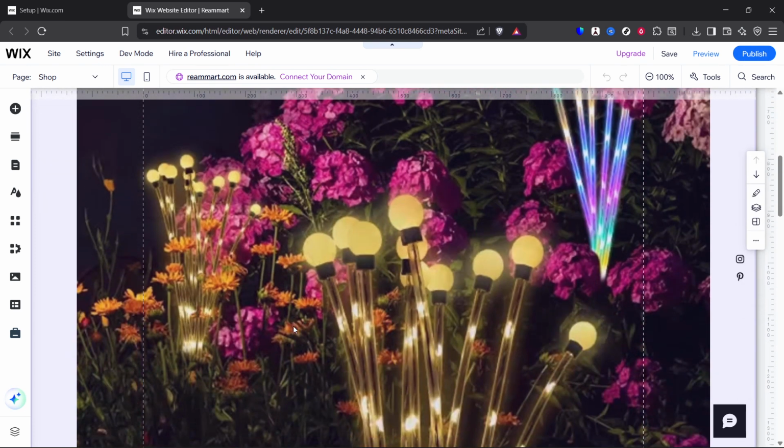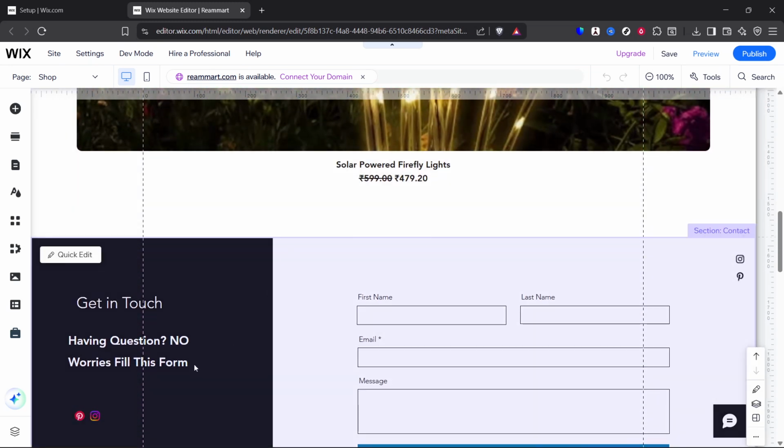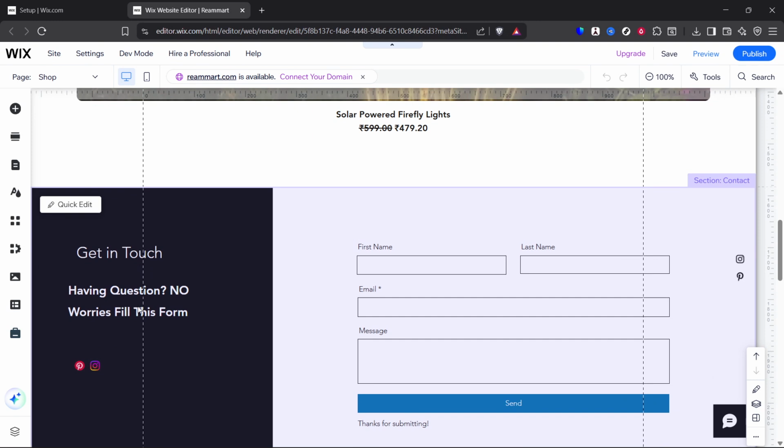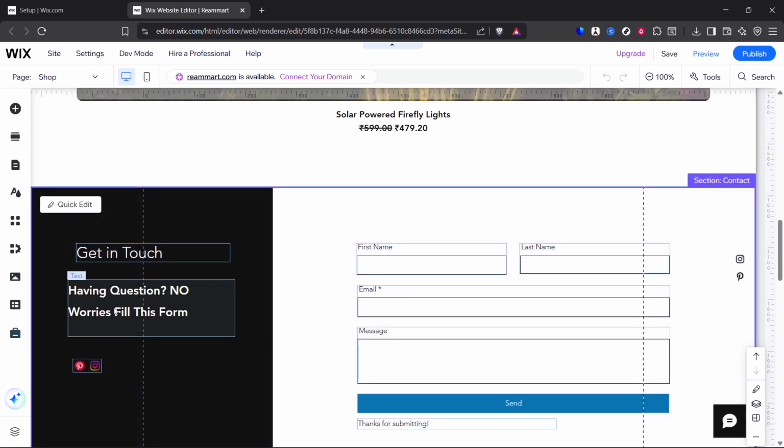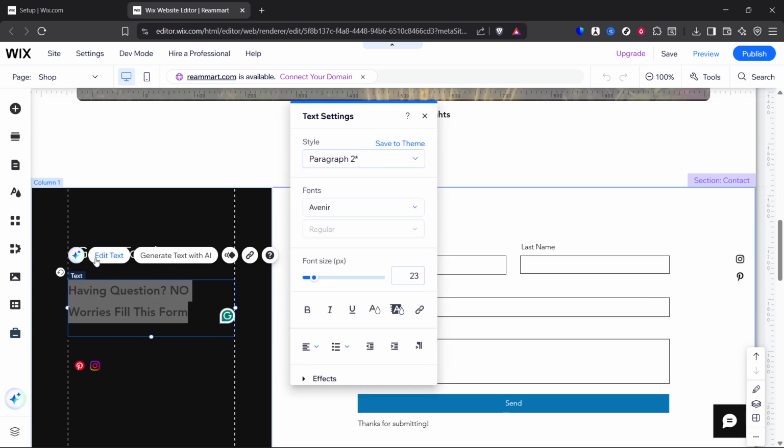Simply click on the text you're interested in altering. This will reveal a toolbar directly related to text editing functions. Look for the button labeled Edit Text and give it a click. A menu will appear, offering various text customizations. Now, navigate to the Fonts option within this menu. Clicking on it grants you a variety of font choices available by default within Wix.